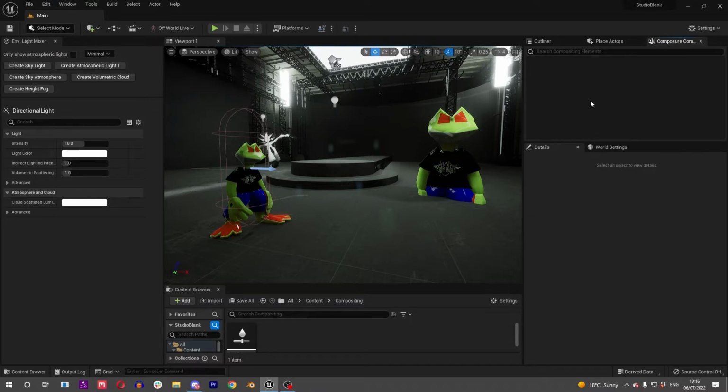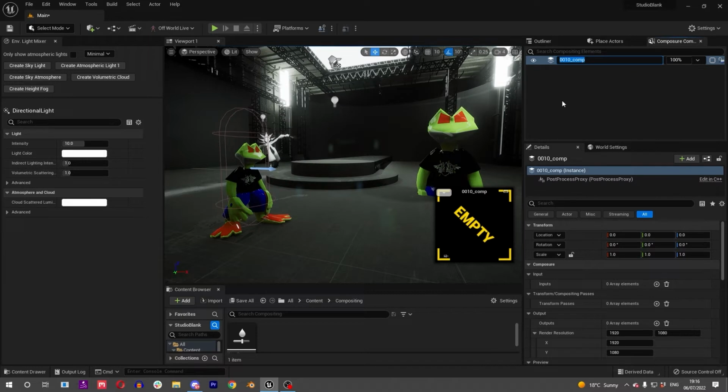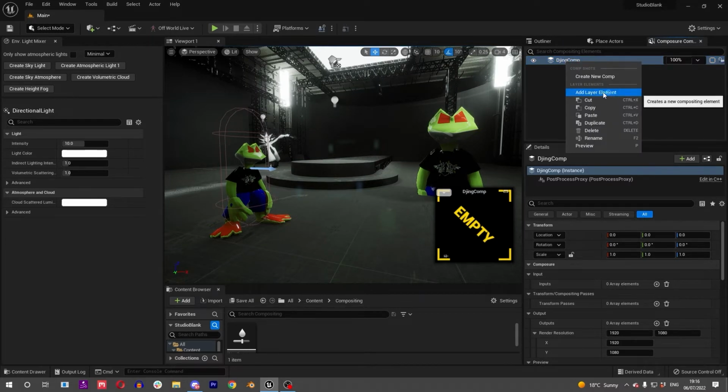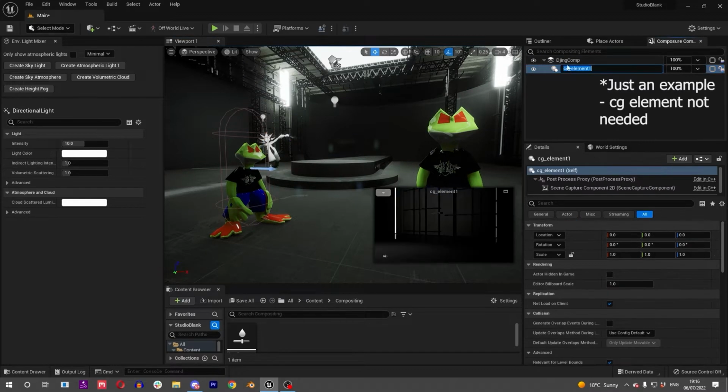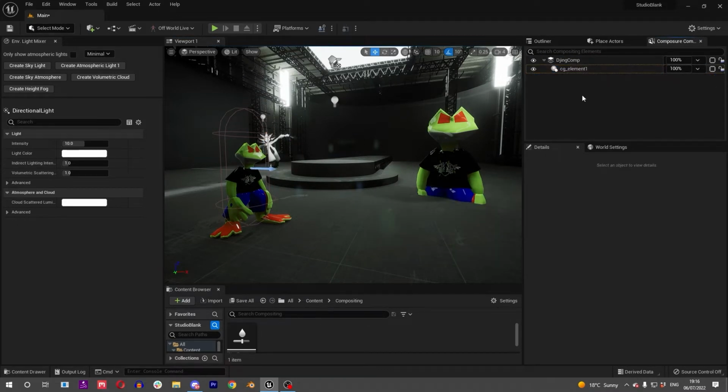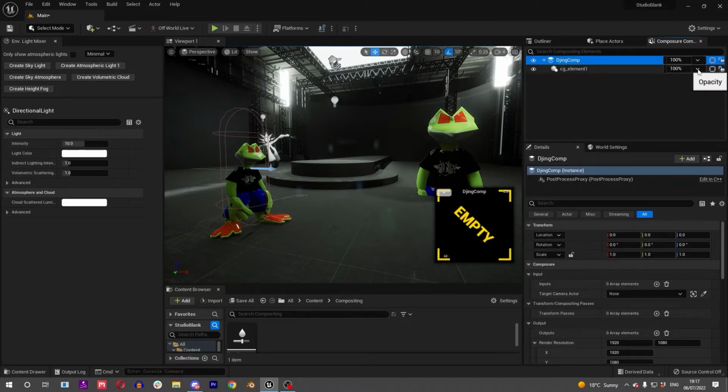What this is, you can create a new comp, empty comp shot, and we'll just call this DJing comp. This is our whole group of layers. So any layers that we make underneath this, you can go Add Layer Element, make a CG layer for now. This will be a child of it, and we can add more and more layers down here to build up our composition. You've got certain things like opacity.